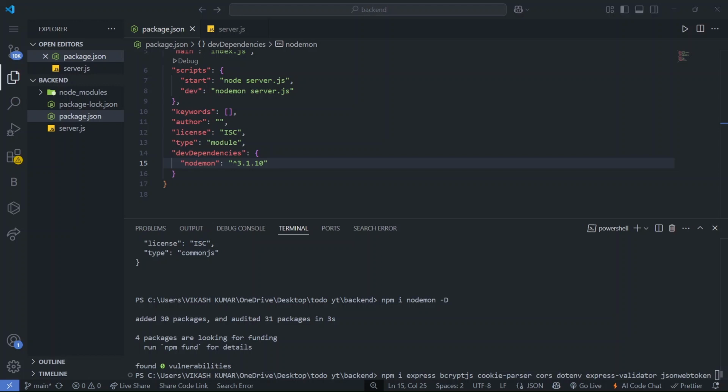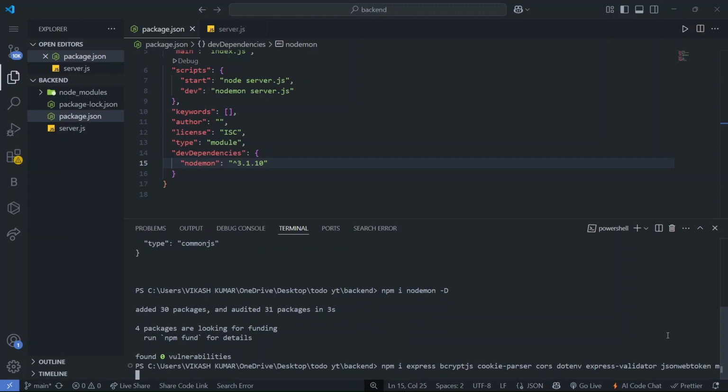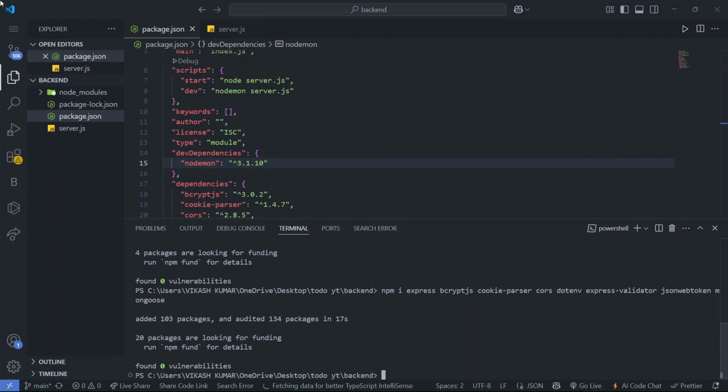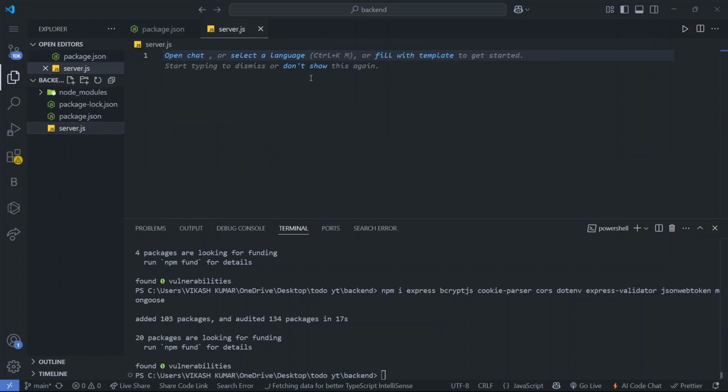After that we have to install mongoose. Mongoose is a MongoDB framework, and it provides a very proper way of writing code with less code, larger functionality, and simpler code. We have to install all these things, and they will be included in our package.json. So let's wait for that. It has been installed. Now here we can start writing our server.js, our backend code.